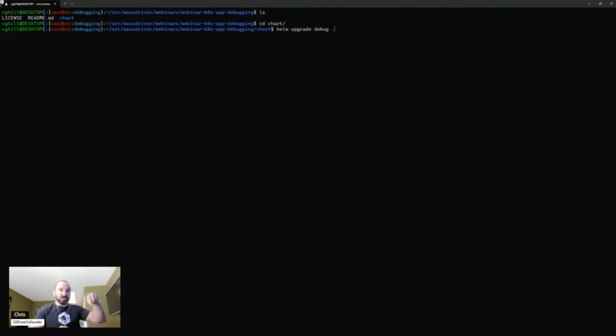We're saying to use this dot means use the current chart, the one that's local. The -n debugging here says install it into the debugging namespace. So we're going to install all of this stuff in its own namespace so we can keep it isolated. -I means install it if it doesn't exist. And then the last one is create namespace. So this is a long command, but you can go ahead and enter.